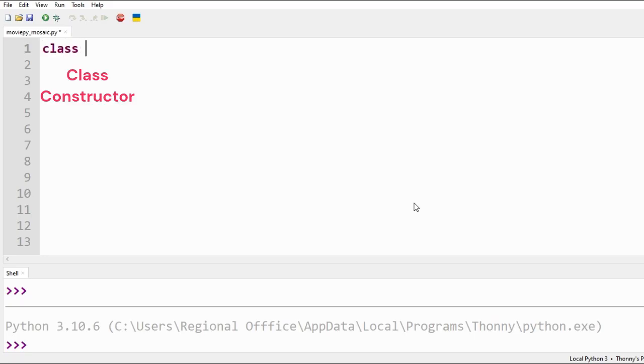A Python class is created using the class keyword, selecting a class name of your choice, and inserting a colon after the name.